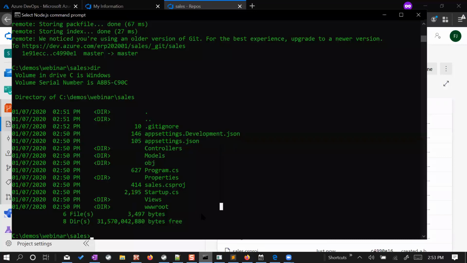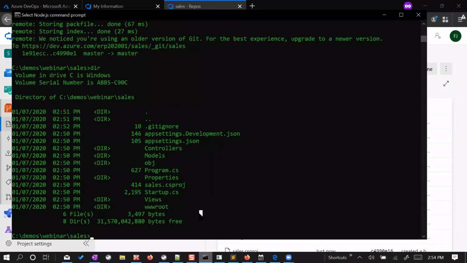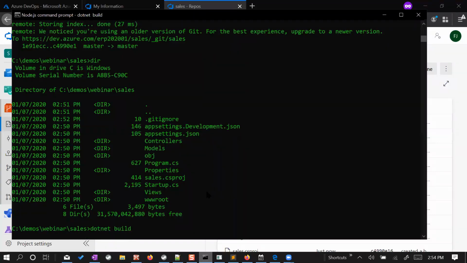Okay, next, before I show you how to implement continuous integration and continuous deployment, for now, let me just show you how we can test or run this application, see how it looks on the local machine before we see how to build it and deploy it to Azure itself. Okay, so for that, you can choose to use dotnet build. It will build our application.